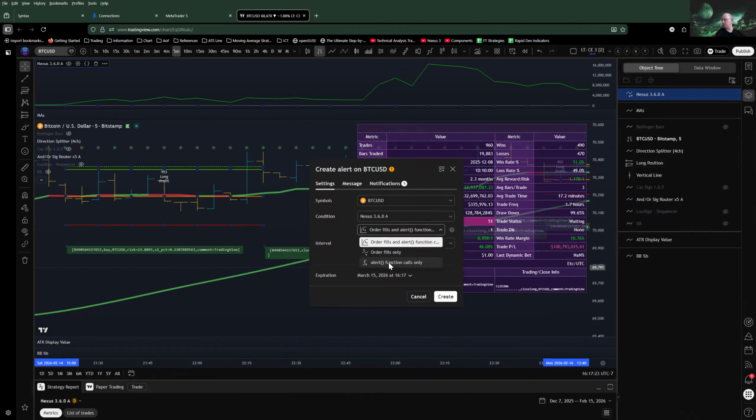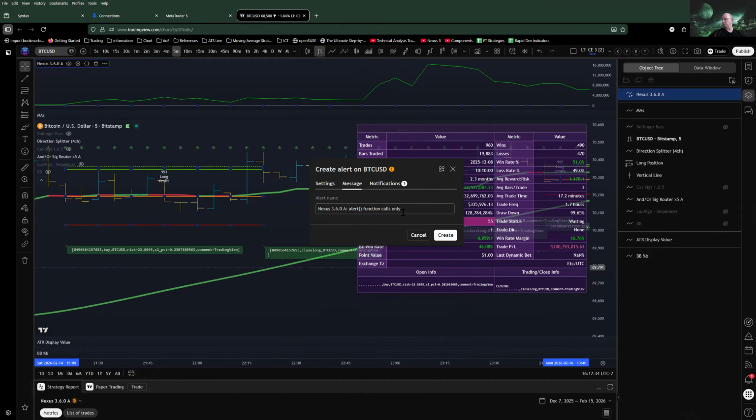Change it so that you're only doing alerts. We don't do autofills because that's only if you're using TradingView's internal strategy tester, and I'm completely replacing their strategy tester. All right. So give it a name. I'm going to call this one the same. I generally call them what they are up here.